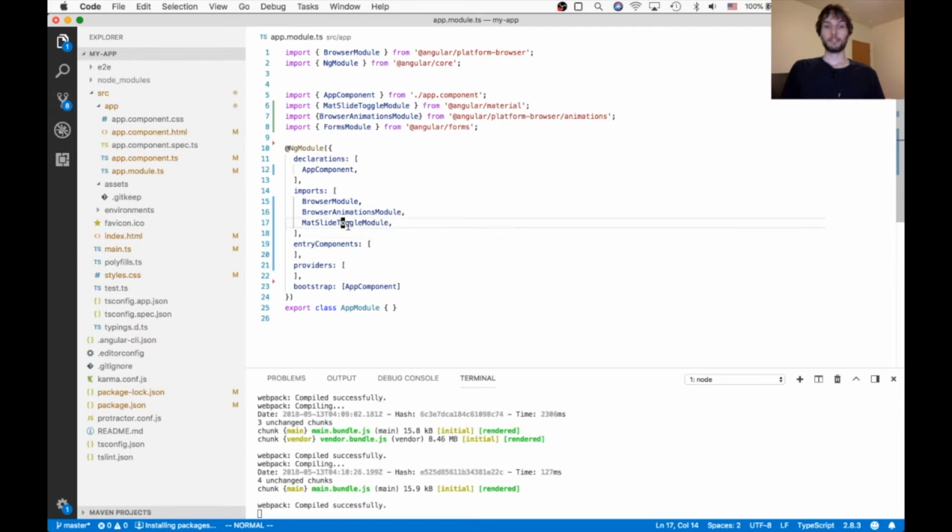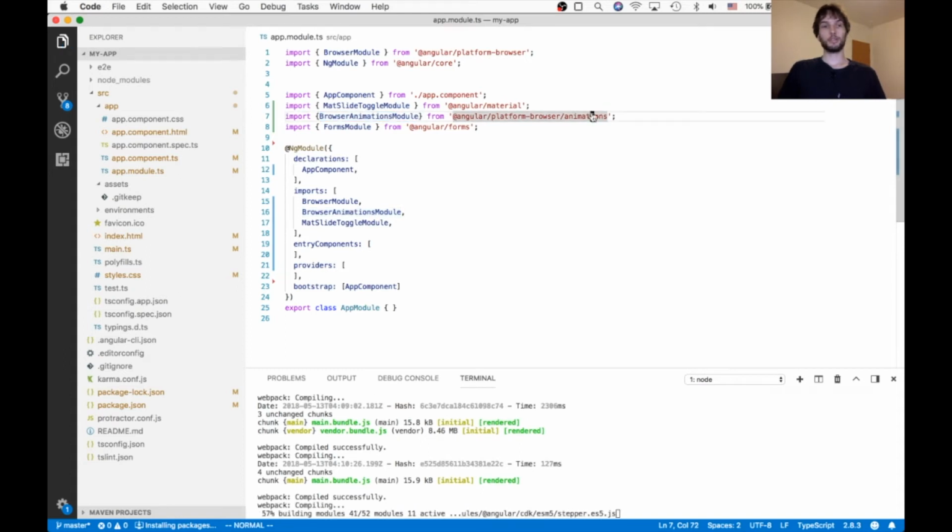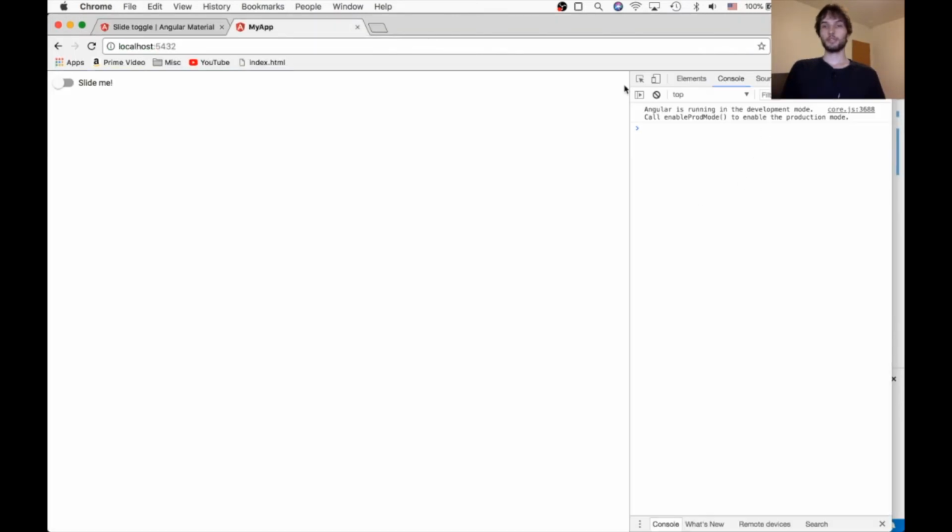So with our MatSlideToggleModule imported and our BrowserAnimationsModule imported, we should be good to go on our own blank site. So it's refreshed now, and there it is. We can click this, and I have installed Hammer.js, so I can click and drag it as well.